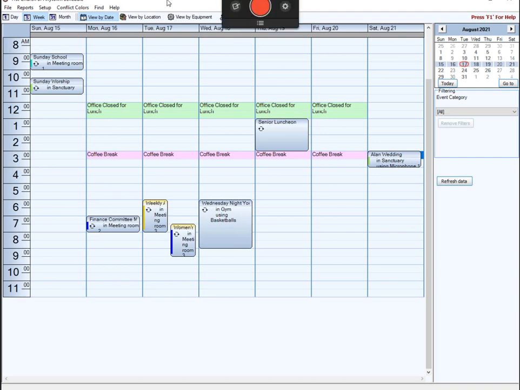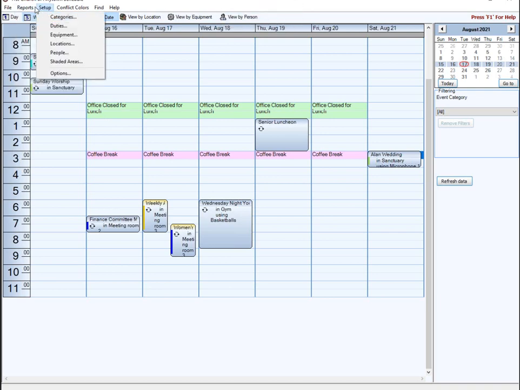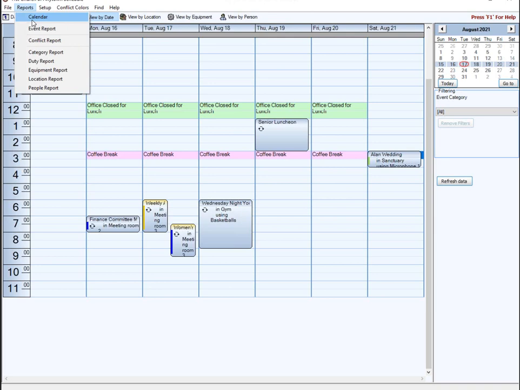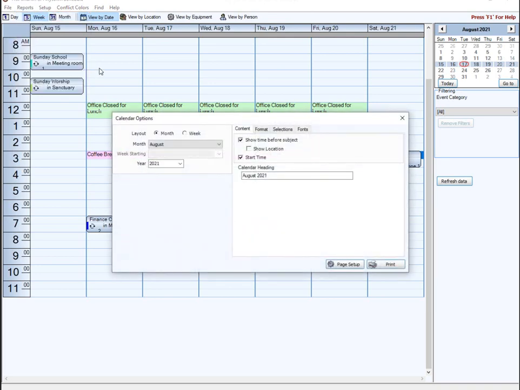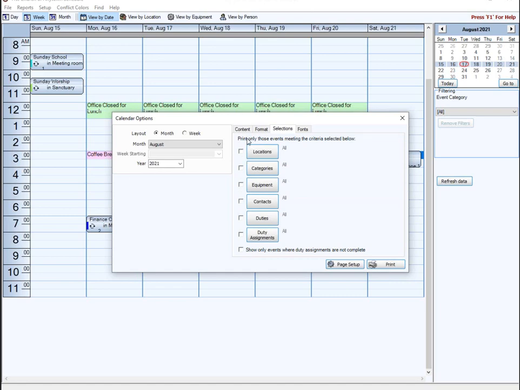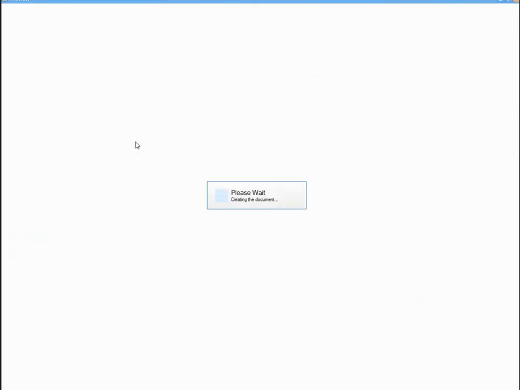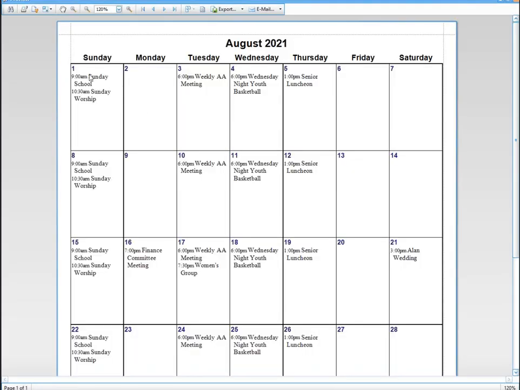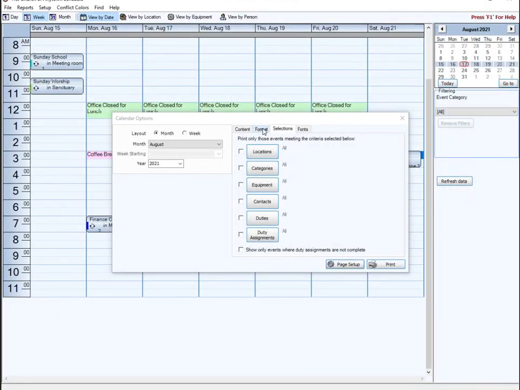All right, with just a couple minutes left here, I want to talk a little bit about reporting. So right here, I've got a calendar. If I want to just produce a simple calendar, just for like if I want to hang it in my office, I can choose a variety of options for content, formats, selections. Do I want to limit it to show certain categories or equipment or contexts or duties, duty assignments? But if I choose nothing on that and click print, it's going to show me the month of August in a calendar format, exactly what I've got on my calendar. So there it is. Shows me every day what's scheduled, what time.